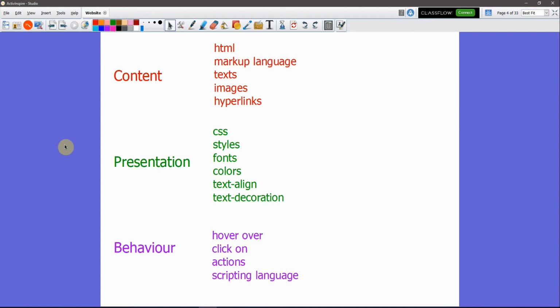Let's go to the key terms or keywords for the presentation. Definitely CSS. CSS is cascading style sheets, so any styles applied to any web page, that will be the presentation layer. Any fonts changing, size changing, color changing, text aligning to center, right or left, or text decoration to make it bold, italic, or underlined, those are all belonging to the presentation layer.